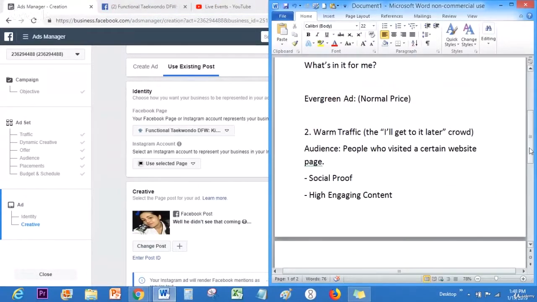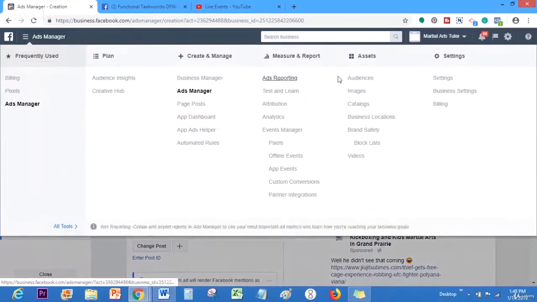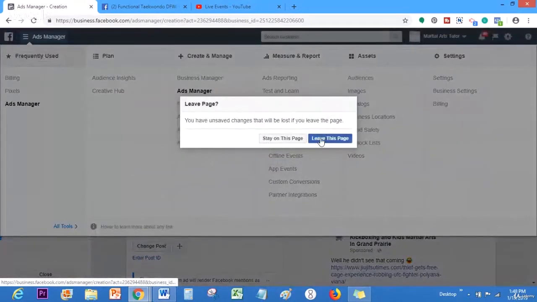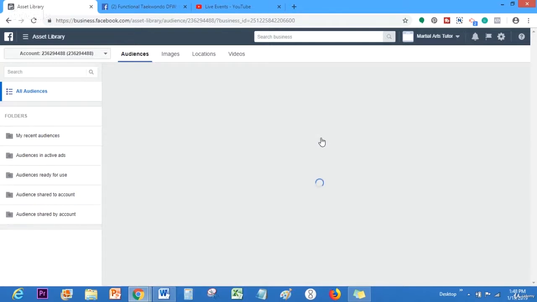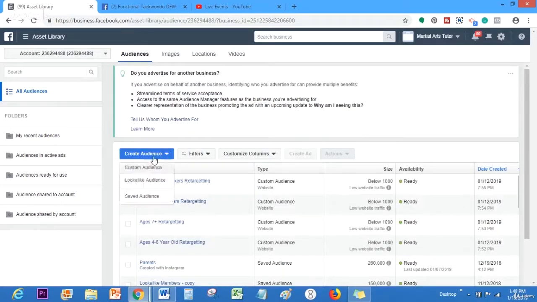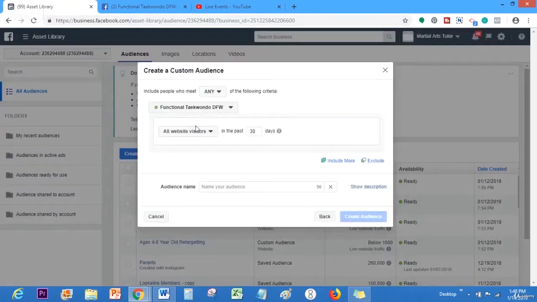Now, the last step we're going to talk about is the hot traffic. Let's say it's people who have bought from you. Really easy. When you go to your audiences, I'm going to leave this page, and you create your audience. You can create a custom audience of people who have bought from you. So go to website traffic. Maybe there are people who have visited a special website.